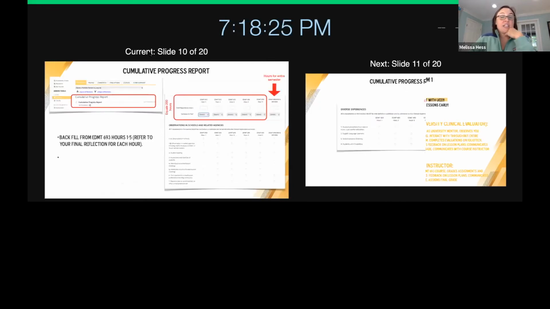Something that has changed on Folio Tech is what some people call a CPR, your cumulative progress report. The people coming into the program this semester are going to start filling this out. Bad news is that I need you guys to backlog and fill this out. When you go into your Folio Tech account, at the very top is your cumulative progress report. You can see there that I circled it in red. You're going to click on that.